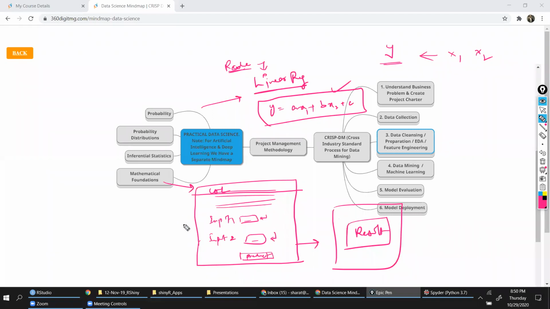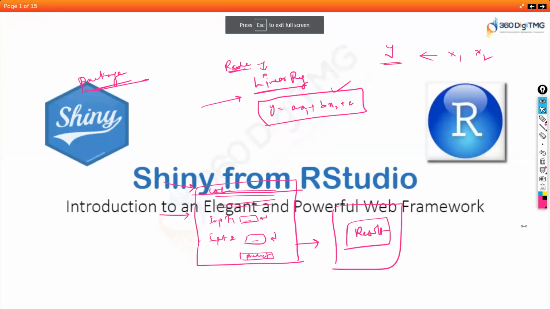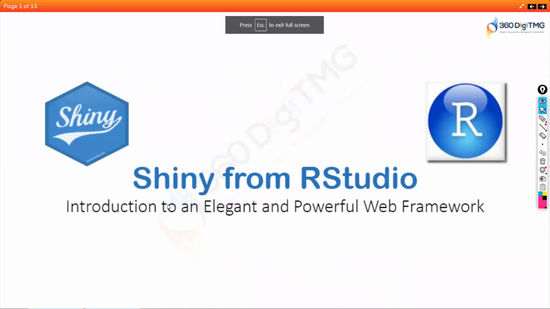So we are going to now learn how to develop this web application using a very simple package or R library, which is known as Shiny. R Shiny. Now this Shiny application, or it's basically a library or a package, you can say, is developed by RStudio only.